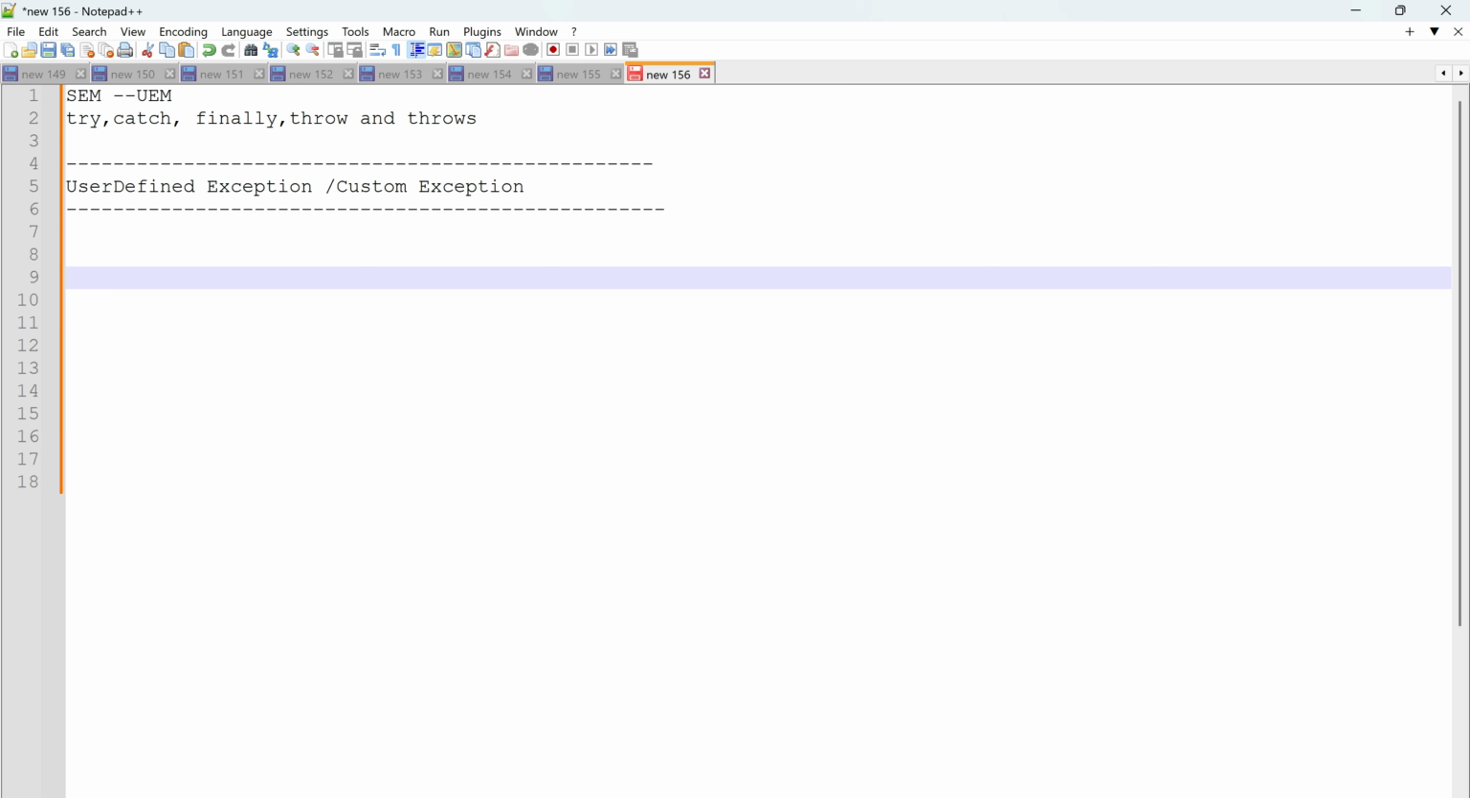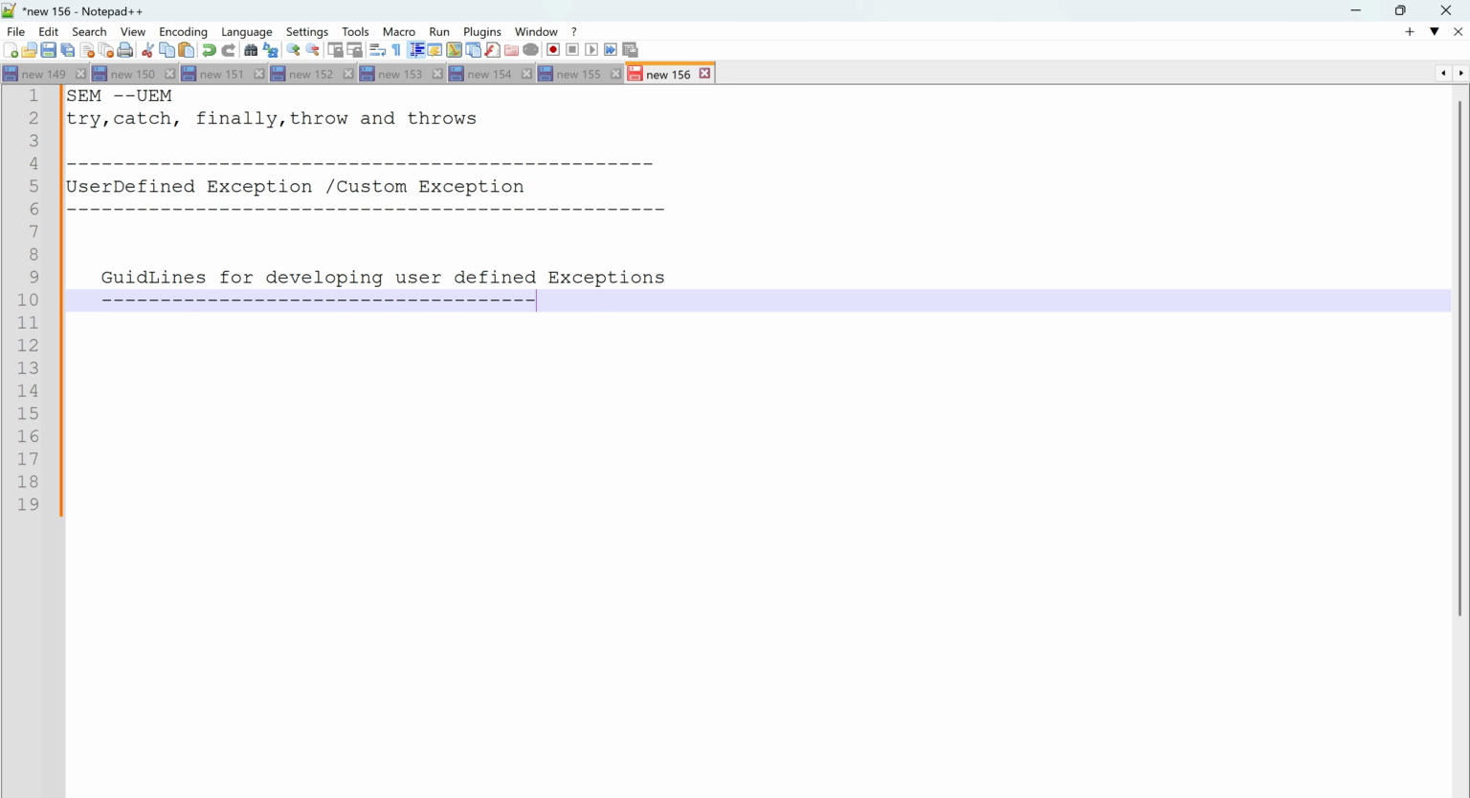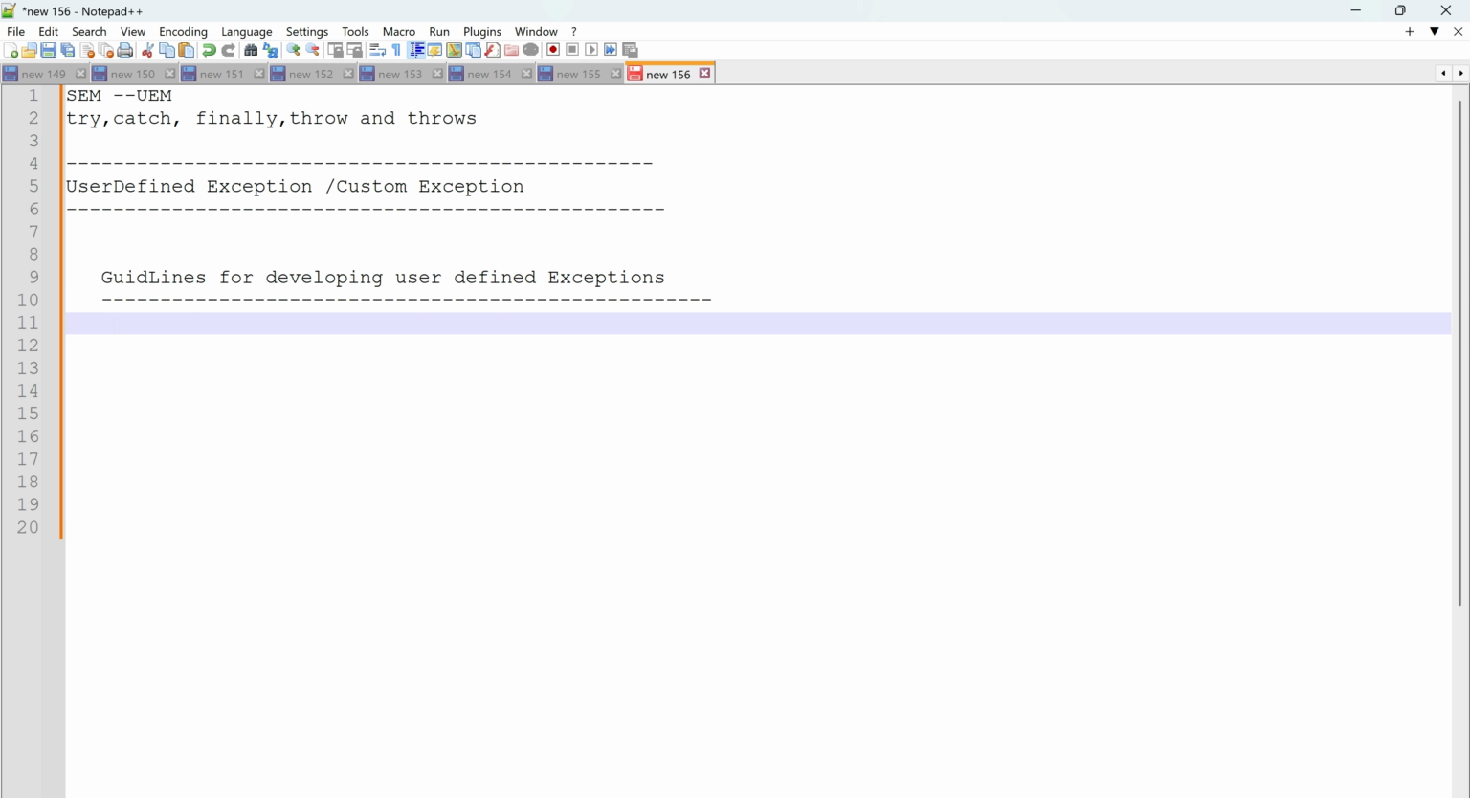Let's see the guidelines for developing user defined exceptions. These are the guidelines which they followed while developing their own exceptions. The first rule is to choose the appropriate package name.